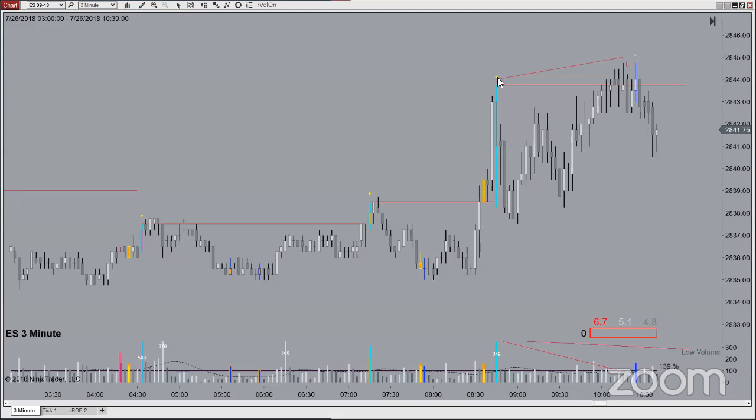And then you kind of hit a brick wall. You see the sign of weakness coming down from the high. And then you want to go up and test that high on much lower volume. Okay, so that's volume divergence.